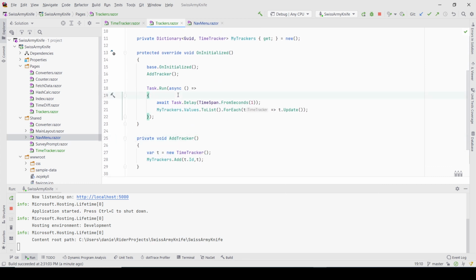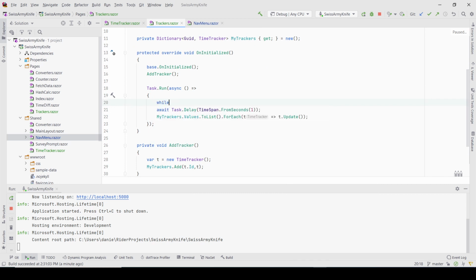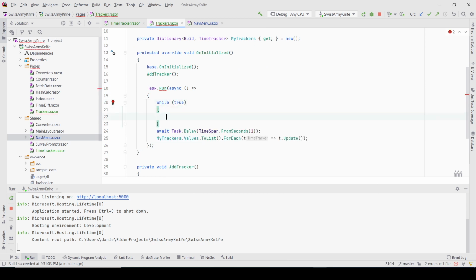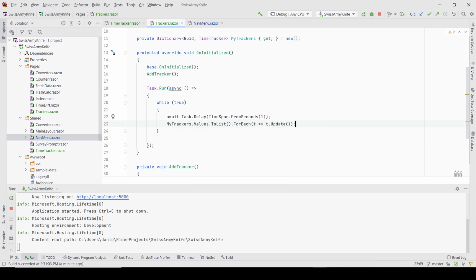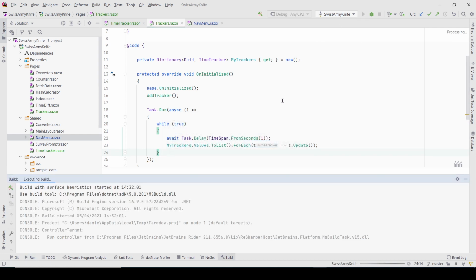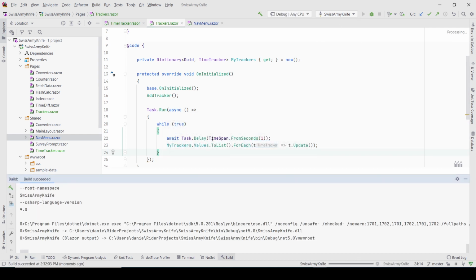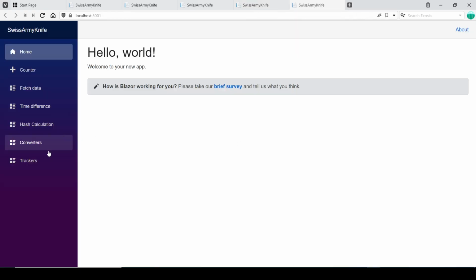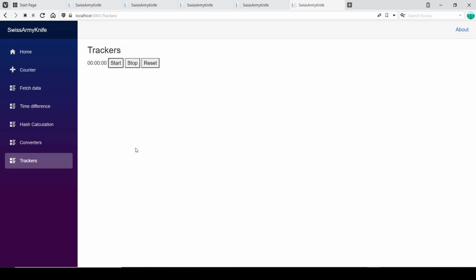So what I'm going to do is just do a while true. It should probably stop at some point when the page is disposed or something, but this should solve the problem for now. It's just going to repeat this forever and should update accordingly. Yes, so now we can see that the tracker is working.